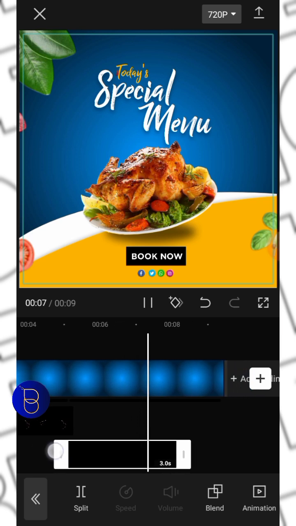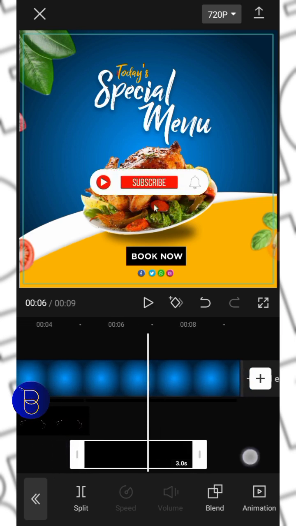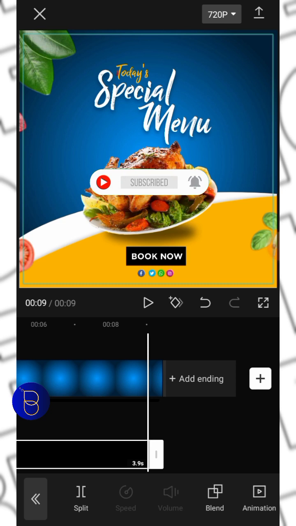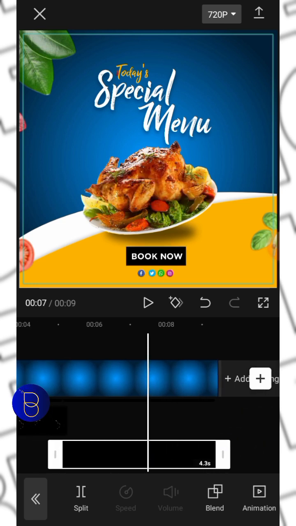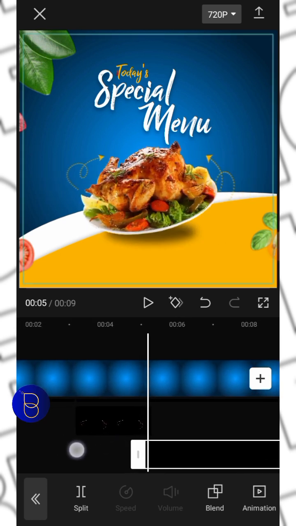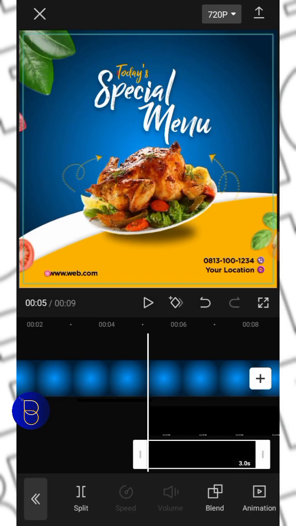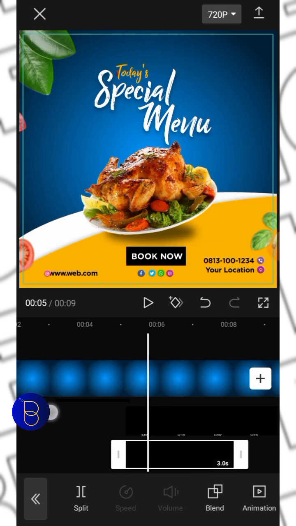Good. So I'm just going to extend this book now to the end of this video. Great. So next thing, I'm going to add another element, and because I want us to start where this book now started, I'm just going to place my timeline there, then go to add overlay, then I'm going to look for it and import the next thing. Okay, so that's the contact icon.